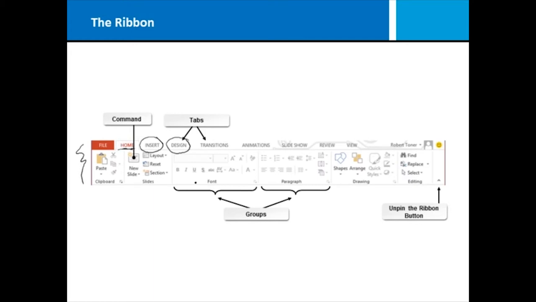Now what they've done is they've grouped these commands, and so for instance, everything related to fonts are in a little area called Font. Everything related to paragraphs, Paragraph, and so on.